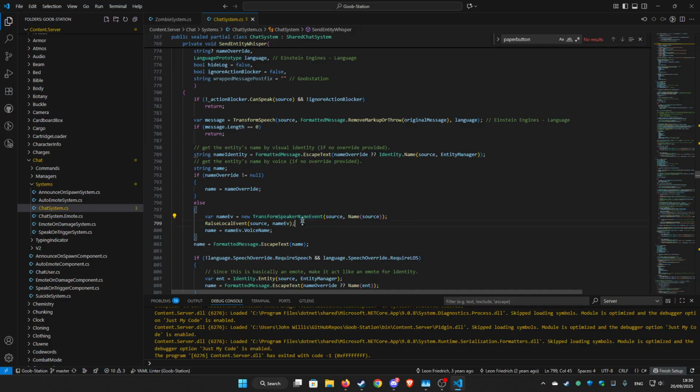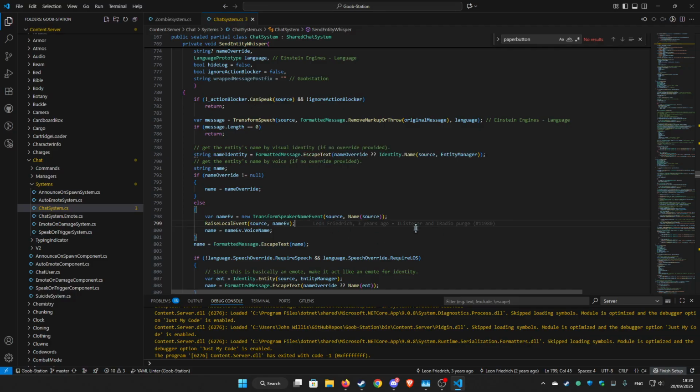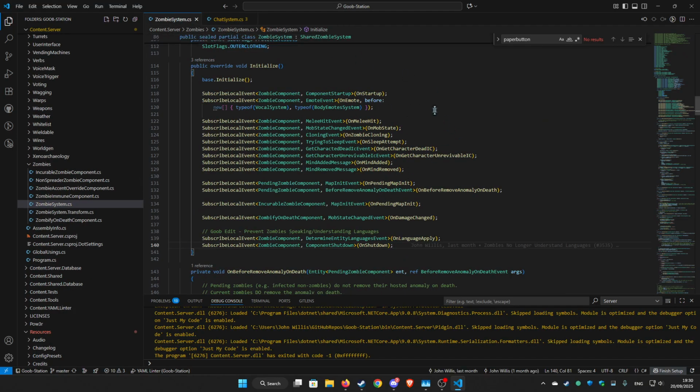The purpose of this example specifically is that this is creating an event and sending it out, and then whatever system controls this event or is listening for this event is going to receive it, and it's going to change the name based off of whatever code it is. So the example here is when you get zombified, right?